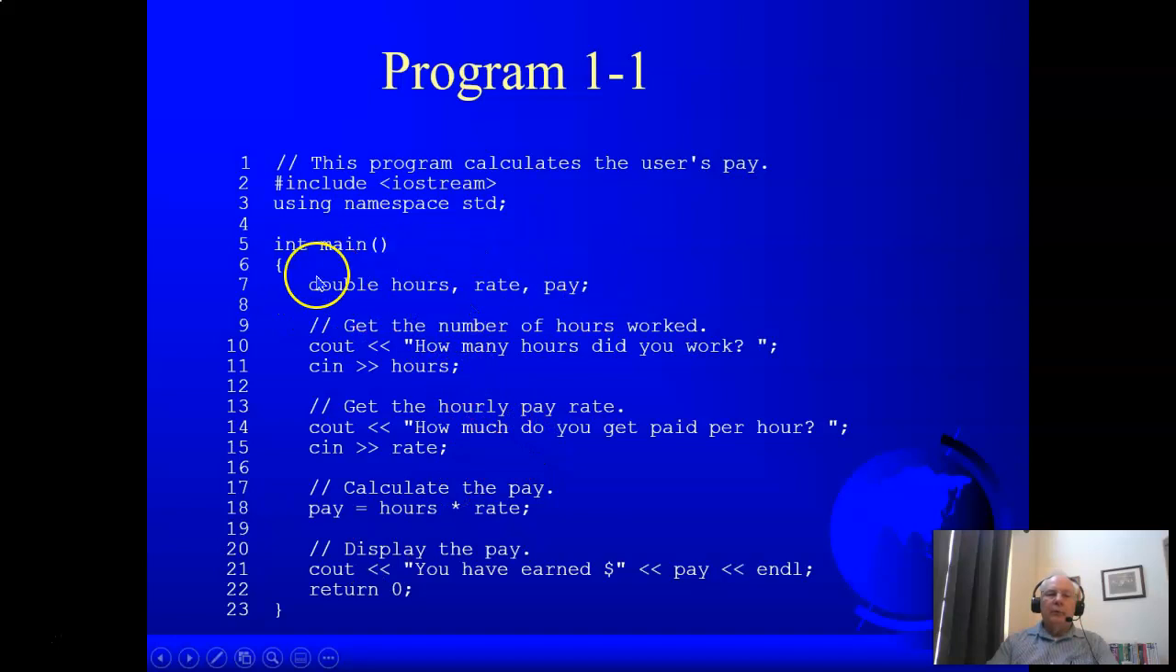We have some variables declared here. And you can see we write a message to the screen, and then we read in the data. Write a message to the screen, read in the data. Then we do the calculation. And then finally, report our calculation results. A very basic program. Okay.